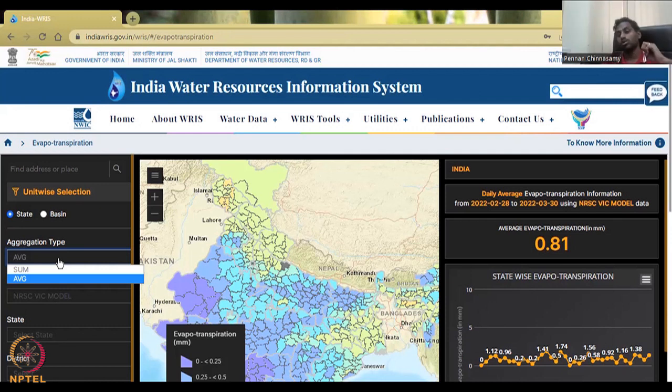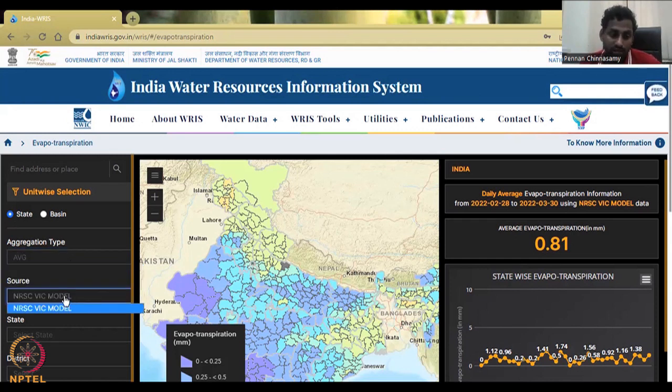Okay, where you want to do is average, and then you can multiply it by the area to get average daily water loss from the system. ET is a water loss. Okay, it may have beneficial aspects. For example, plant growth is important, but at the end of the day, since it's a groundwater budget or a rural water budget, it is a loss to the system. ET is a loss. Okay, so I'm going to do average, and there's only one source, NRS CBIC model.